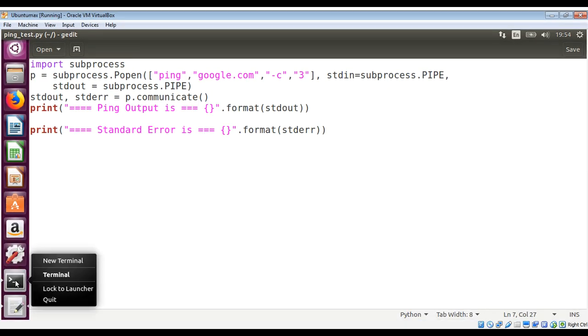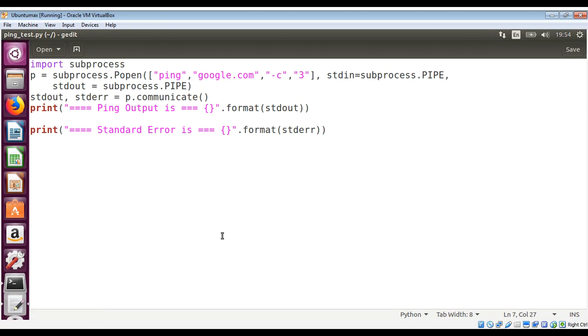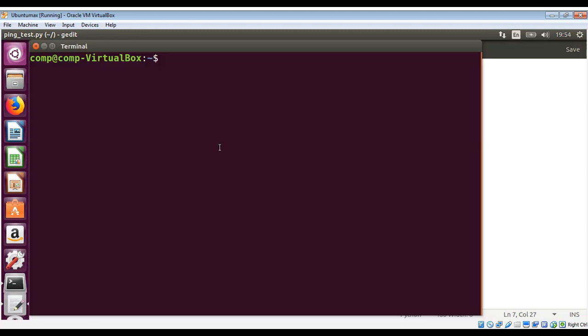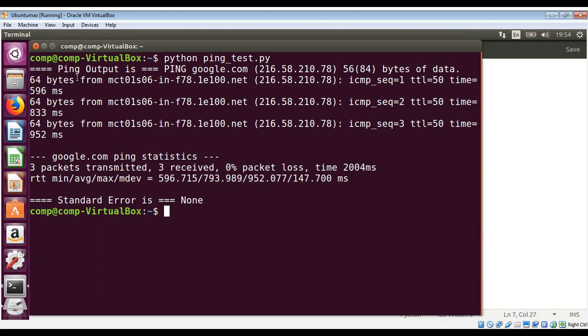I will open a new terminal. And here I will type python to execute our script, and the name of our script, ping_test.py. And you can see it printed out the output of the ping command to our standard output, and we print it to our console, and there are no errors.